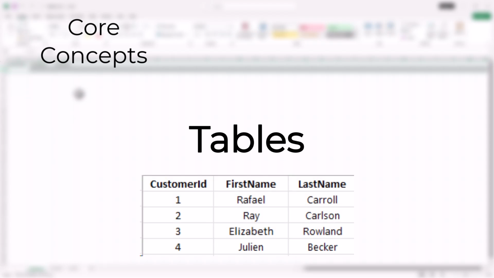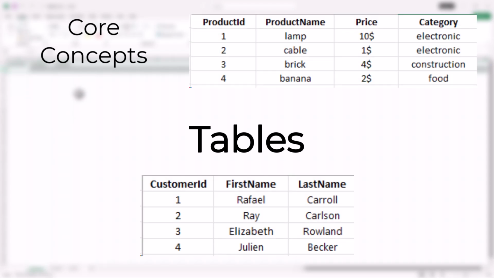Now, let's see some core concepts of relational databases before moving forward, because I'm going to use these keywords a lot. So the first concept is tables. Each table holds data about one specific thing. For example, we can have a customer table, a product table, and an order table.